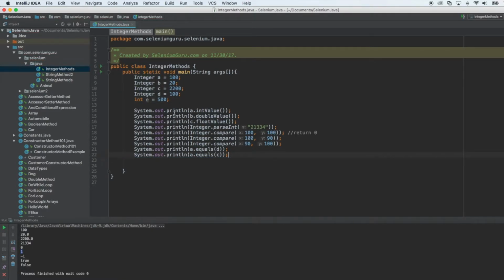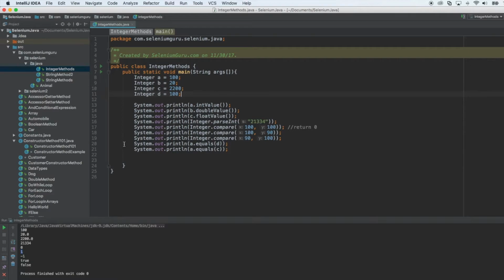So how would you choose if you want to use Integer or int? If you're going to use different methods like intValue, doubleValue, floatValue, parseInt, or something like that, it's recommended to use Integer. But if you're using just int as a data type, a number you save as a data type, then you can just use it.